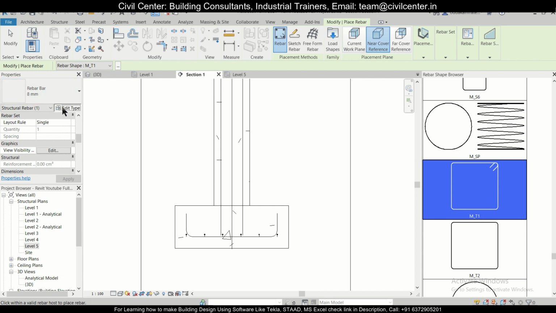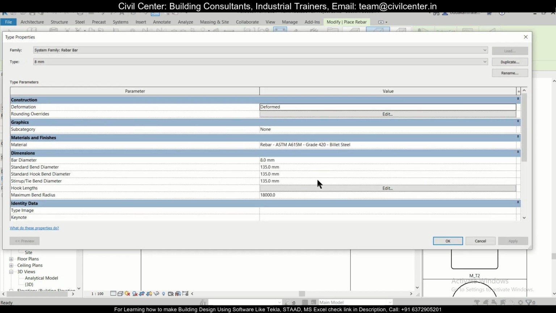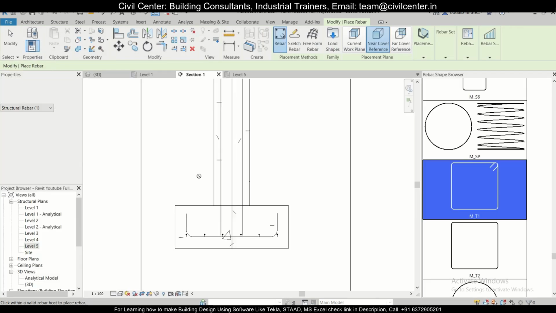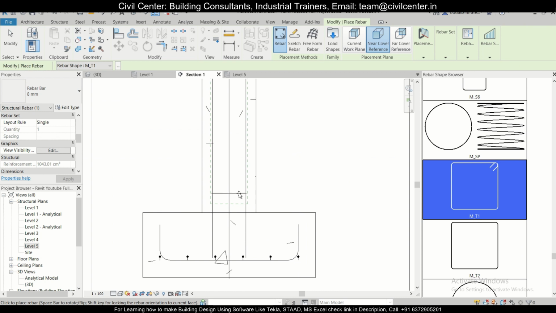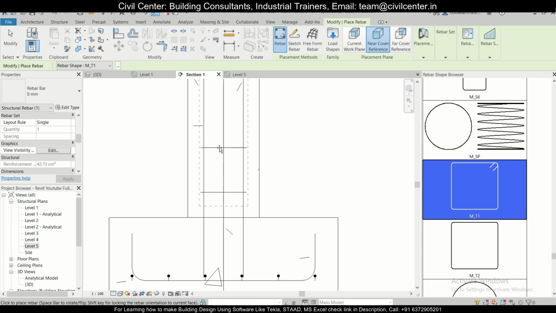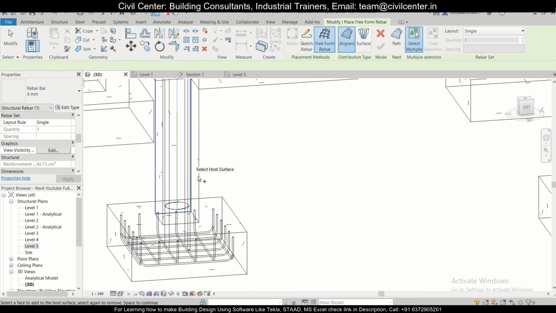this one, and click on edit type here. Whether you have done anything wrong, go to edit here and then OK. Rebars, everything is OK here, and then click on OK, and then select placement perpendicular to cover, and simply place one rebar here of the 8 mm. So after this has been placed, you can just check in 3D view.